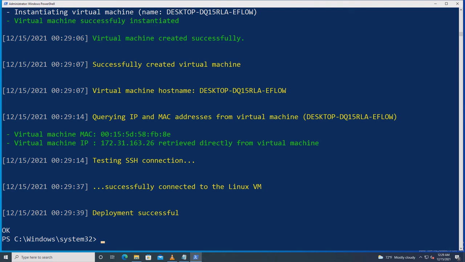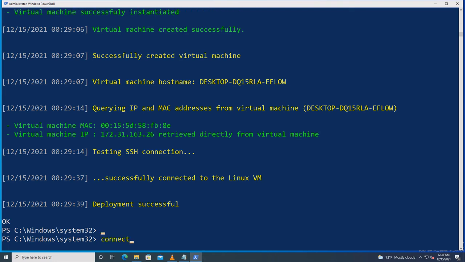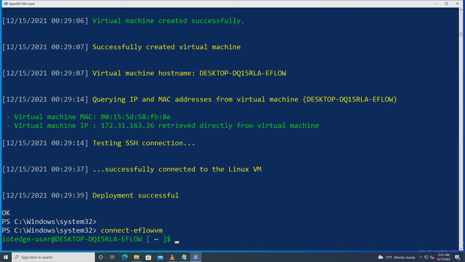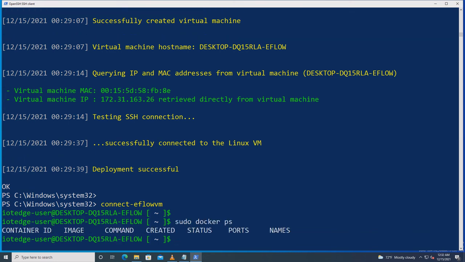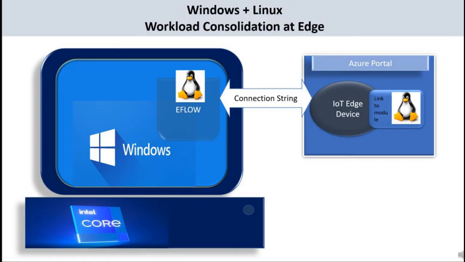We now have a Linux inside our Windows. Let us check the Linux terminal. Just type connect-eflow and there we have our Linux terminal in Windows. Do we have anything running inside this Linux? Well, nothing yet. Remember the slide where we have to connect this with an Azure IoT Edge?